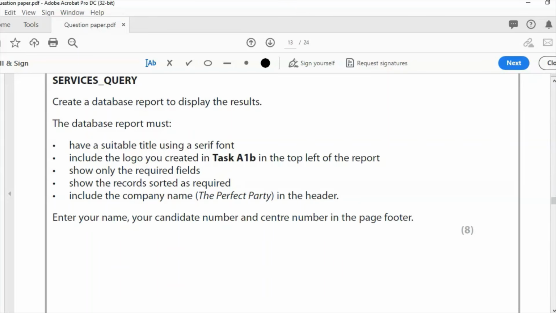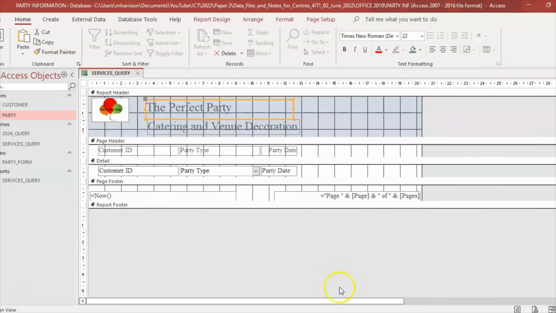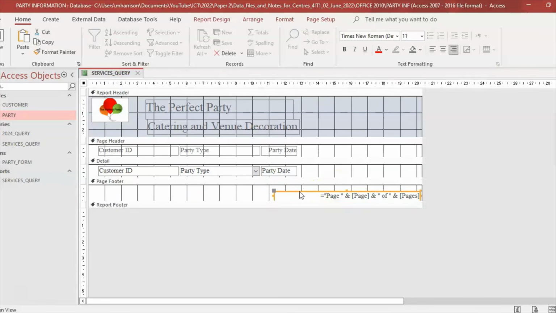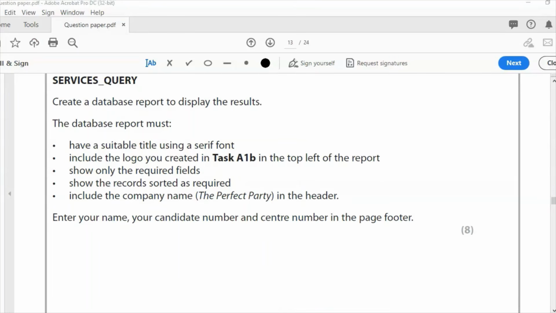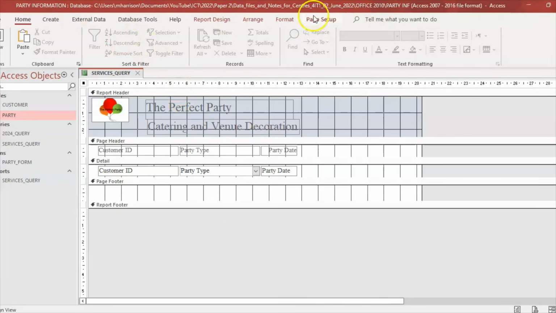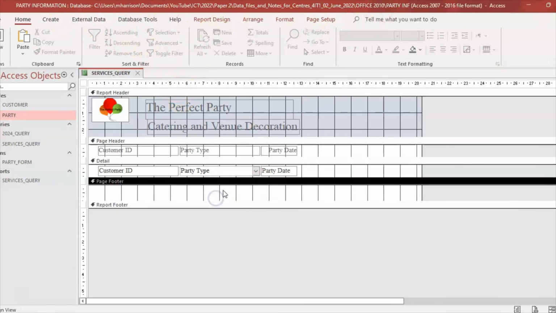So, enter your name, candidate number and centre number in the page footer. So, go down to report footer, and we don't need that in there. It hasn't said to put that in there. We don't need the date. What we need is name, candidate number and centre number in the footer. So now we can add that in.